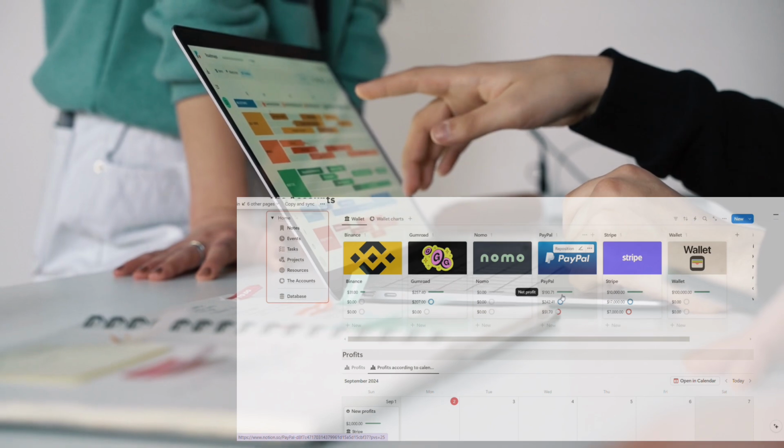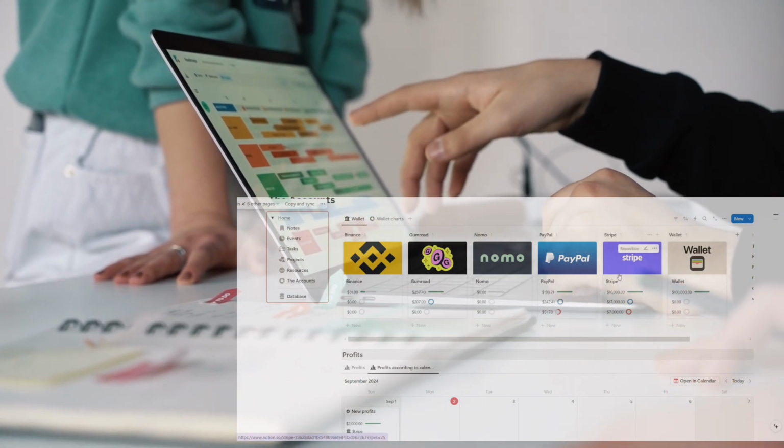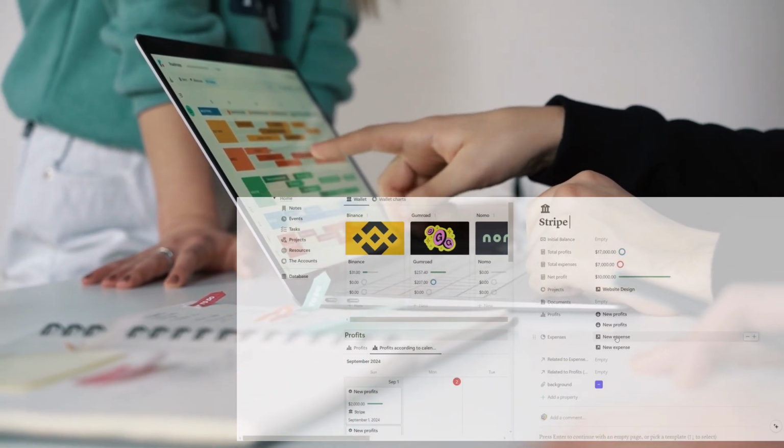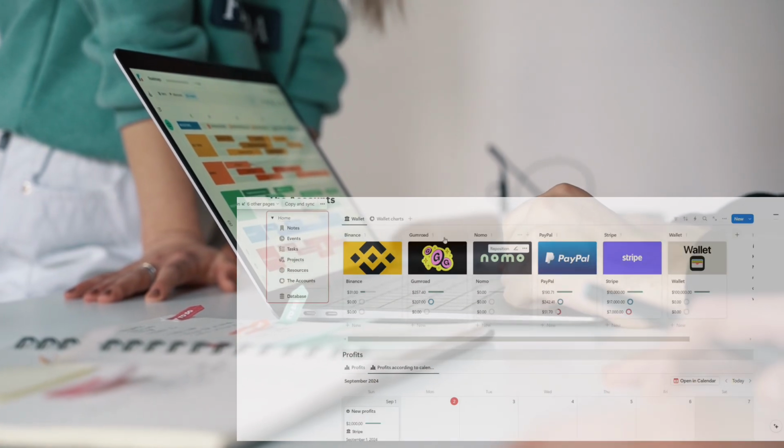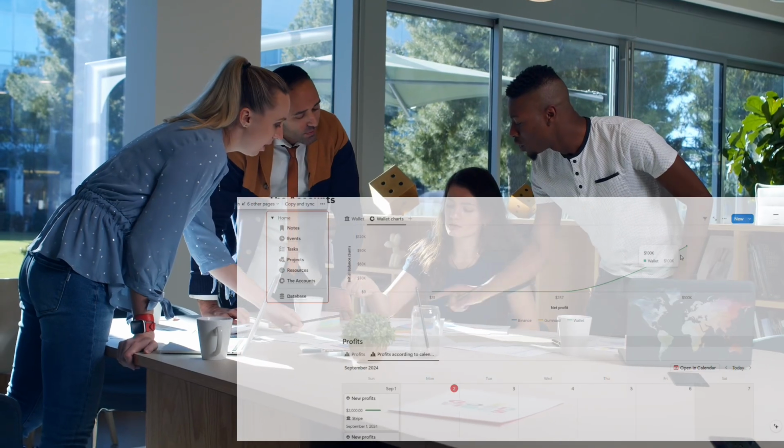Welcome back to Syncly. Today, we're diving into the Finance Tracker, your go-to tool for managing income, expenses, and visualizing your financial health with powerful charts.